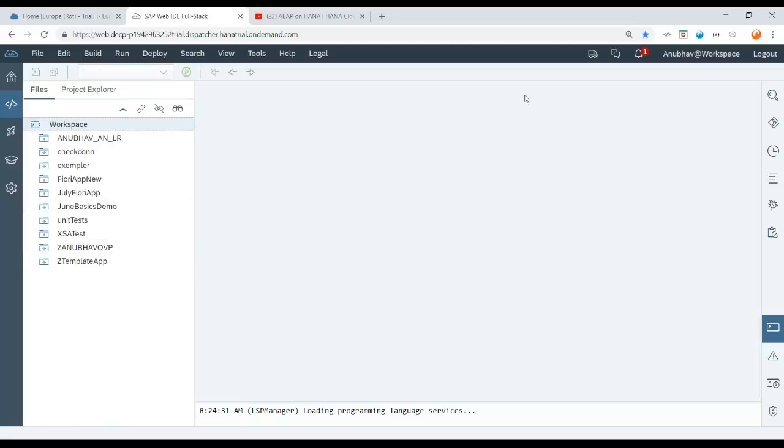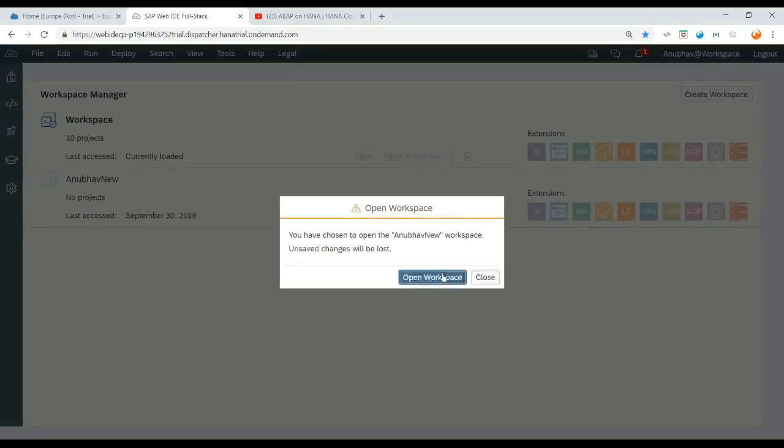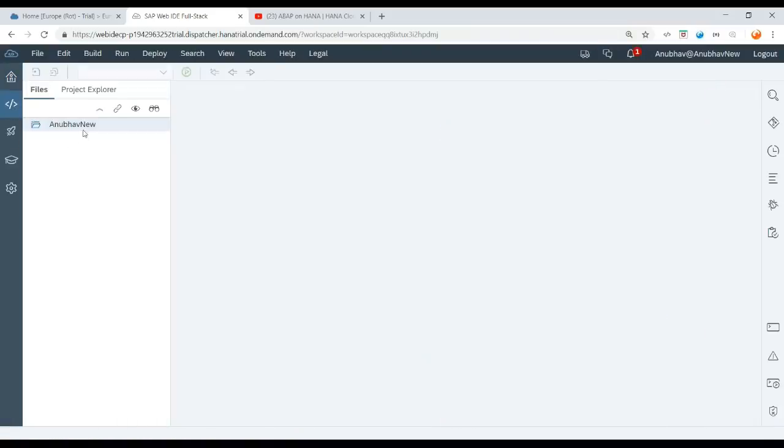So let me close everything we have. It's a fresh one. You can also switch to another workspace. That's an amazing feature which Web IDE Full Stack offers. You can switch to multiple workspaces. So maybe I just open another workspace and go new. So that's my other workspace. You can see I can always go to another workspace, and now I can also start building my new apps here. That's the multiple workspace feature which Web IDE Full Stack offers. Okay, coming back. Now let's create a new project.